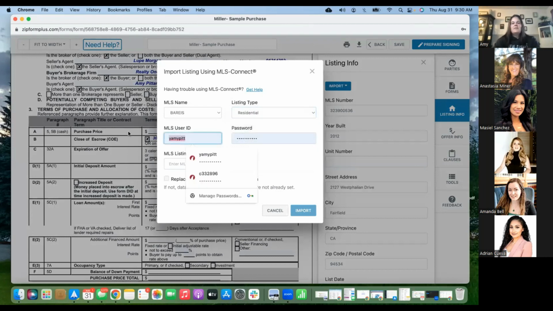You're going to put in your MLS user ID and password, and then plug in that MLS ID number here and hit the button for replace existing data with imported data, and then import. That'll override all that listing information, the listing agent, the listing brokerage, the address, the APN. It's going to import it with all the new information right here. So you can do it inside of this editor.